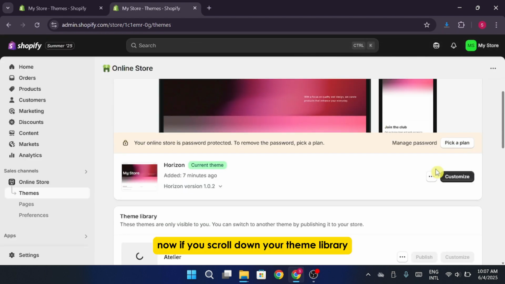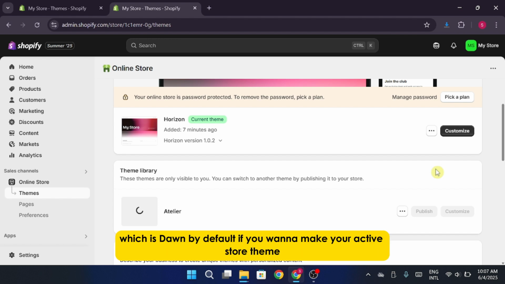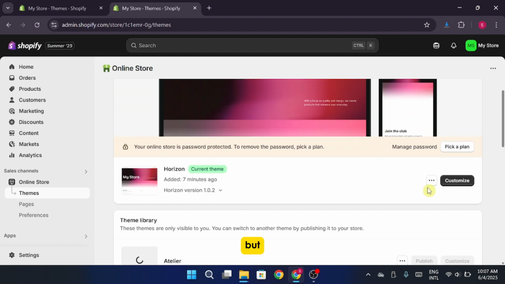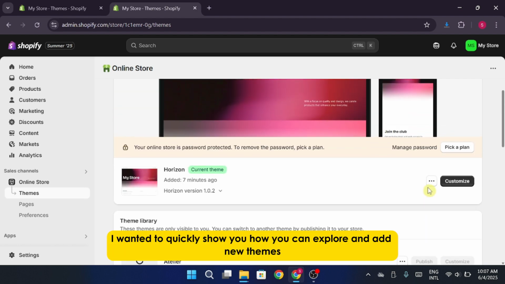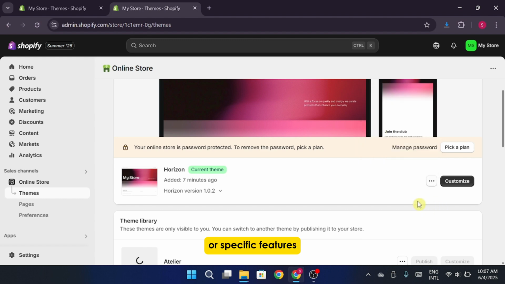Now, if you scroll down your theme library, you'll see Spotlight sitting there alongside your current theme, which is Dawn by default. If you want to make it your active store theme, simply click the Publish button underneath it, and your store will switch over to using Spotlight for all visitors. But I wanted to quickly show you how you can explore and add new themes, just in case you're looking for a different style or specific features.